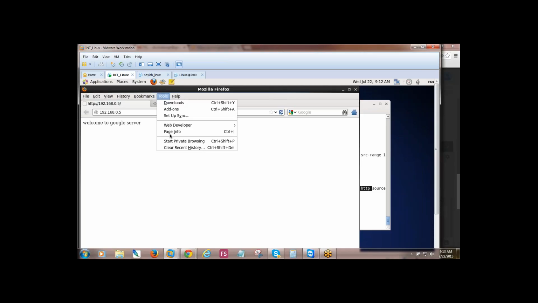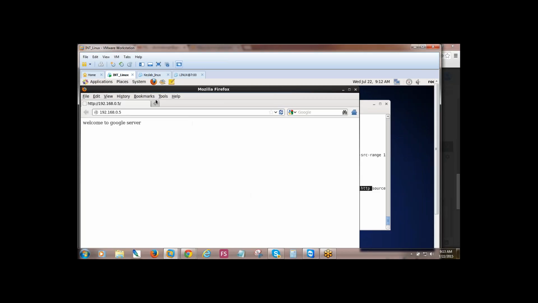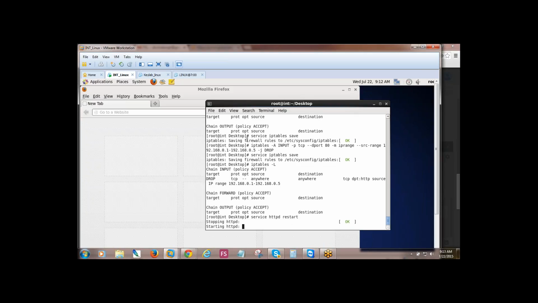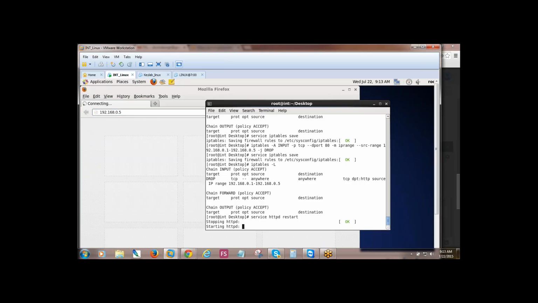You have to remove the cookies all the time. Try to restart HTTP and then access it. Okay, so it's not working. The moment I flush my iptables, it will respond.